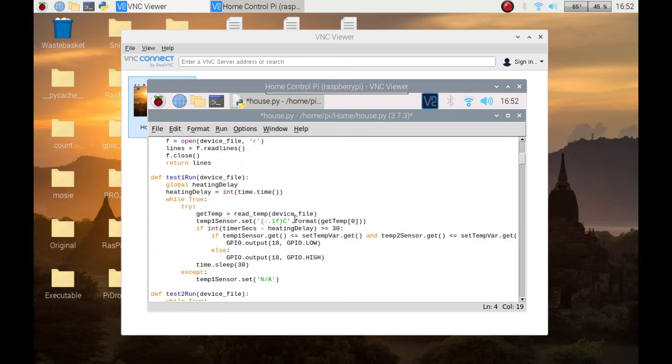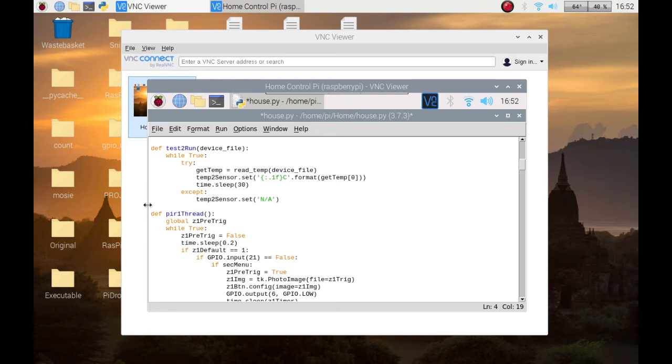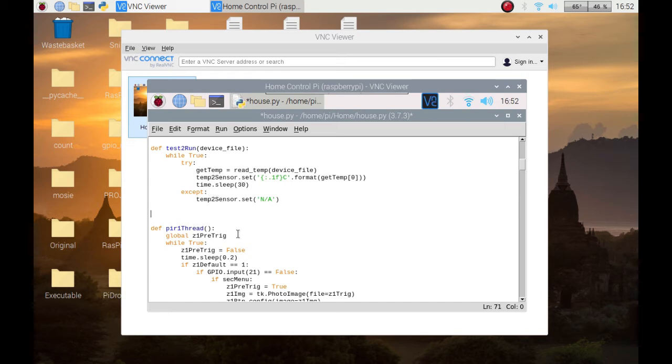I'm going to go down until I get to my PIR threads. And what I'm going to do is create a function, and this is going to be voice. It's going to take a parameter, and what should we call it? We'll call it area. And we're going to get a variable passed in as the area, so we know which voice announcement to actually get it to do.